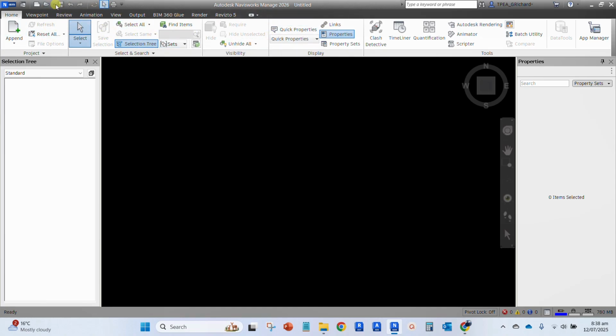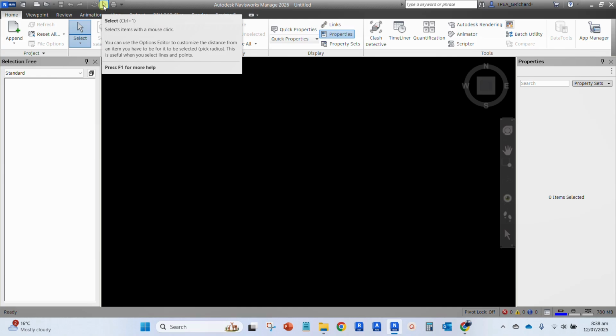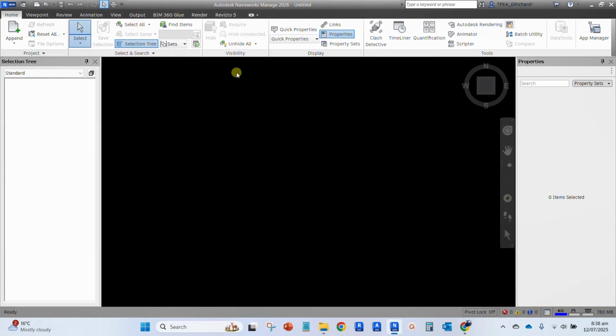Anyway, going back to our quick access toolbar, you can add an unlimited number of buttons here. Let's say for example you want to add the Clash Detective. You can add that by right-clicking, and then selecting Add to Quick Access Toolbar, and it will now be added here. If you want to remove that button from the quick access toolbar, all you have to do is right-click and then select Remove from Quick Access Toolbar. So that's your quick access toolbar.